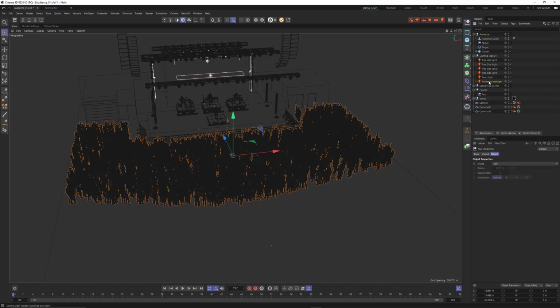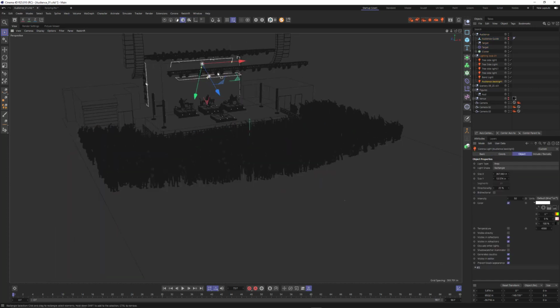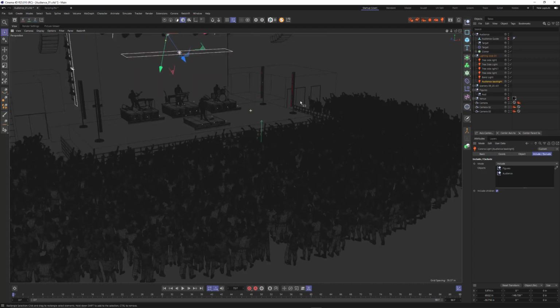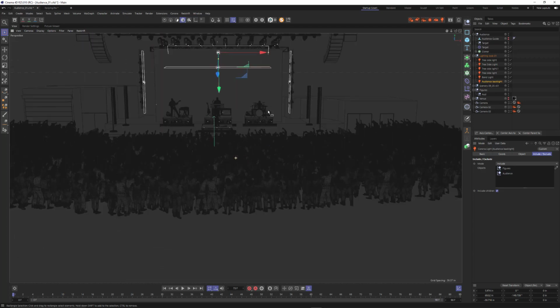I do have a light here called Audience Backlight, which is this big area light here. You can see the blue, it's kind of shooting this way. So I'm going to tell that to include the audience so that it'll light it up here. And let's see what we get here. Let's just take a look and see.